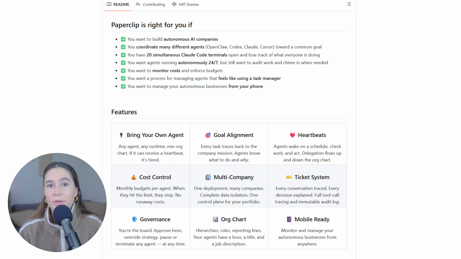Now, one of the most powerful features of PaperClip is the company structure. Instead of random agents doing disconnected tasks, you build a hierarchy. You might have a CEO agent at the top that assigns tasks, manager agents that oversee workflows, and worker agents that execute specific actions. This just makes your system feel organized and scalable.